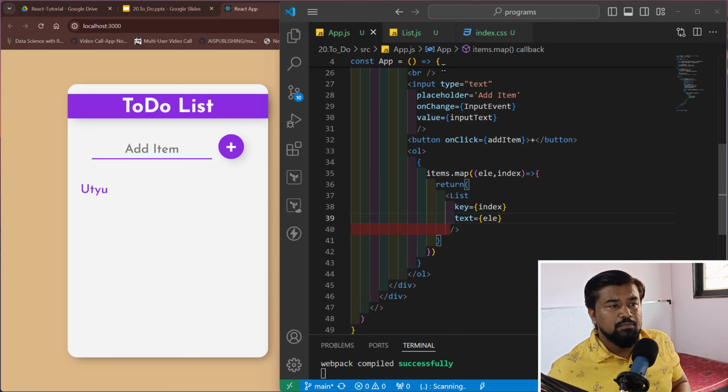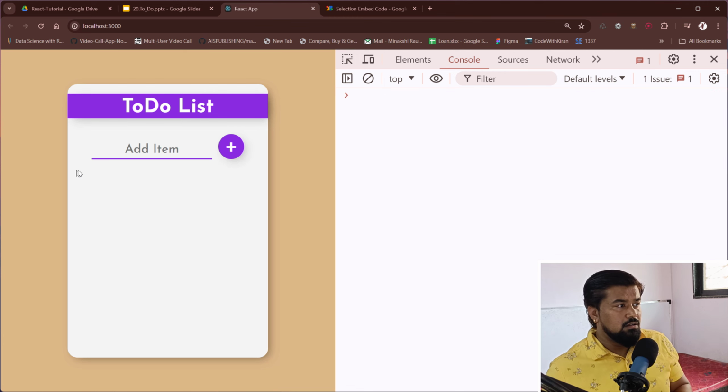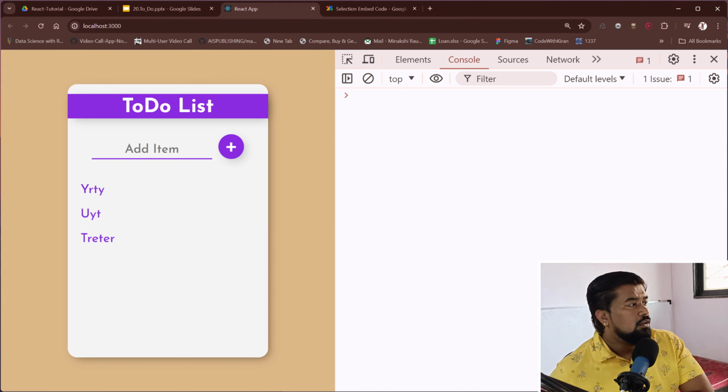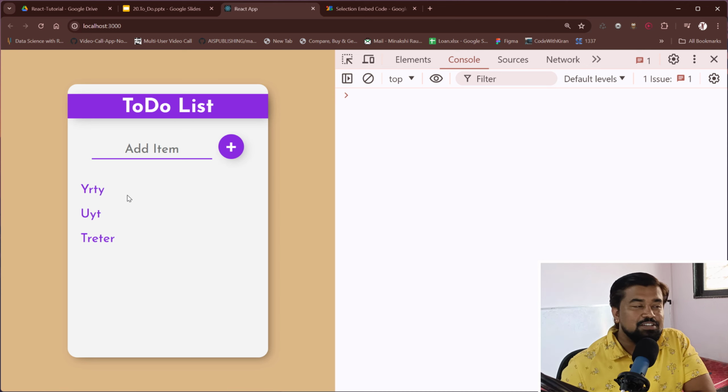Okay, fine. Here we set the key. Yeah, it's working. Okay, now let's add one more feature, the delete feature.